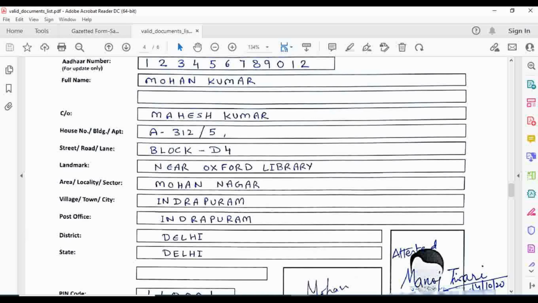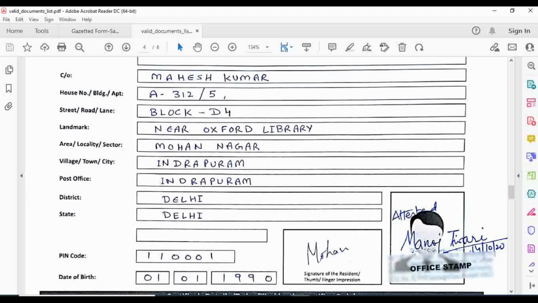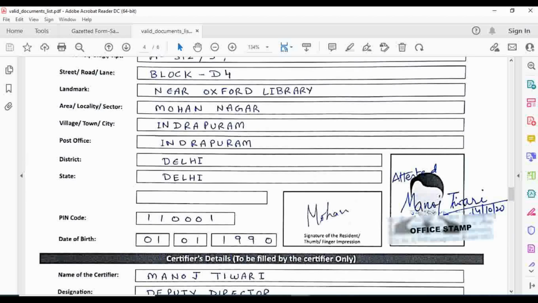Don't write your village name or your area name in this landmark field, because a landmark should be a landmark, like schools, colleges, petrol bunk, something like this. Don't write any area name in landmark, because it will not be considered as a landmark. It should be considered as an area name only. Then you can write your area name in the next field, then your village name, then your post office, then your district name, then your state.